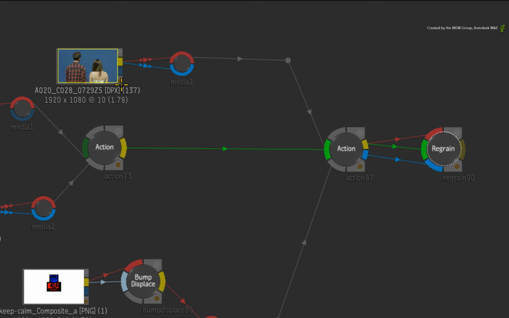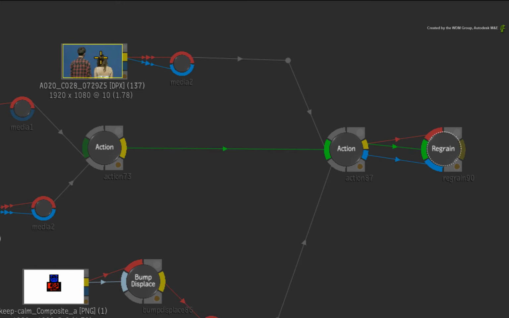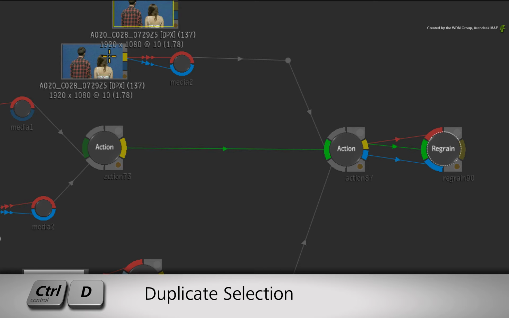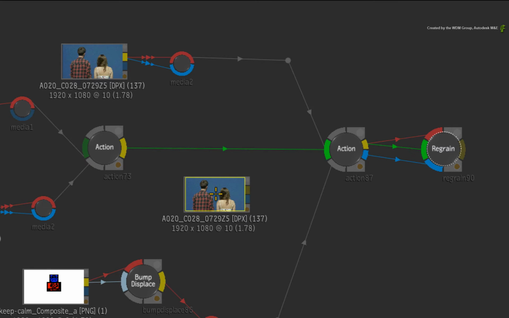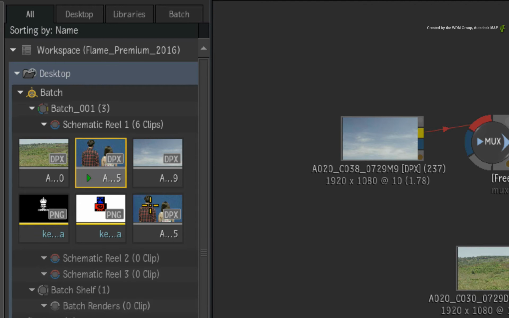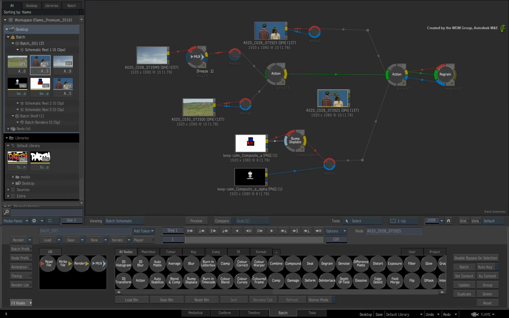Instead, select the clip in the schematic reel or flow graph and press Ctrl D to duplicate the clip. Since the clip is used twice in the flow graph, you will get 2 clips in the schematic reel. So remembering what you have in the flow graph is the same as what you have in the schematic reels, and you should be fine.